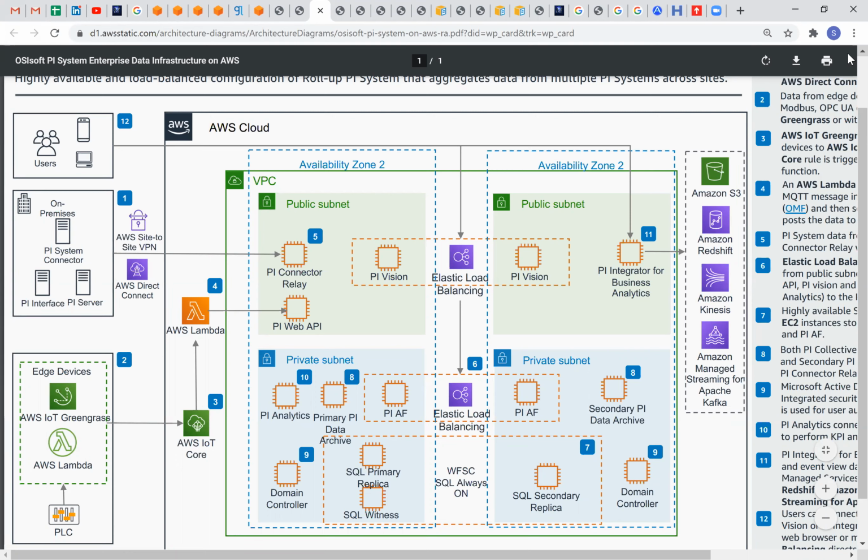You guys know about OSA Soft? Have you heard about that company OSA Soft? It's a very popular one in California. Do you know what it is? It's a real-time data management company. They have their own PI systems, which will help us.